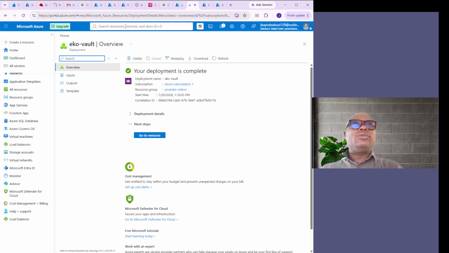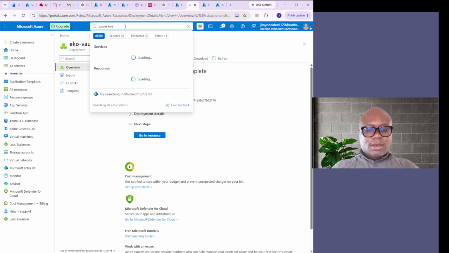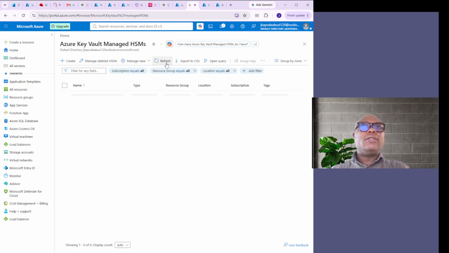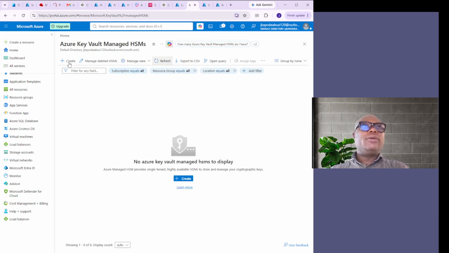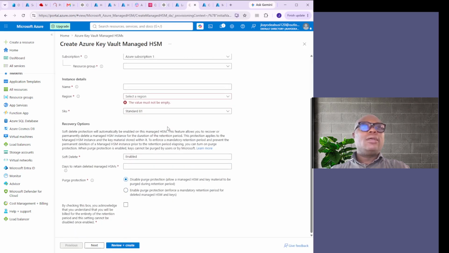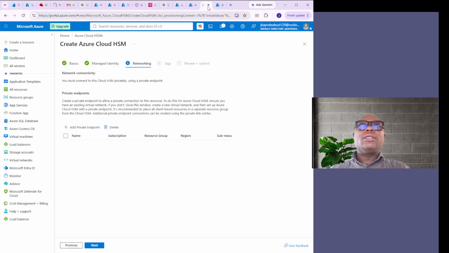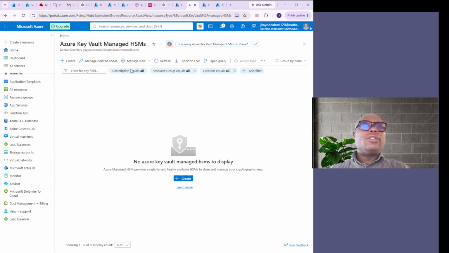So if you come to Azure key vault here, this is the front page, and from here you can create a new key and make sure that those keys are available. Yes, so that is how to. Okay, so this is Azure key vault here.